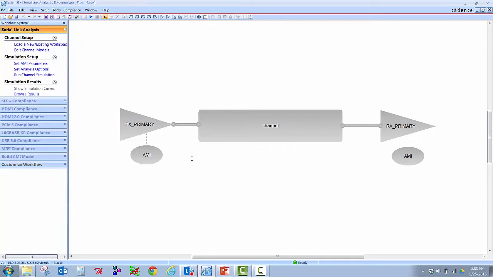The default template for a PAM simulation consists of an IBIS AMI transmitter model that supports PAM encoding, a channel, and an IBIS AMI receiver model that is also PAM aware.